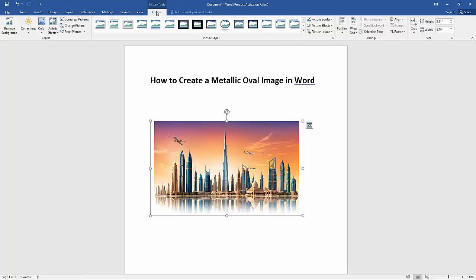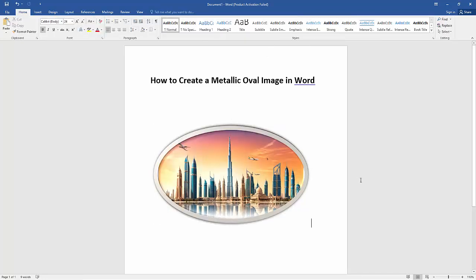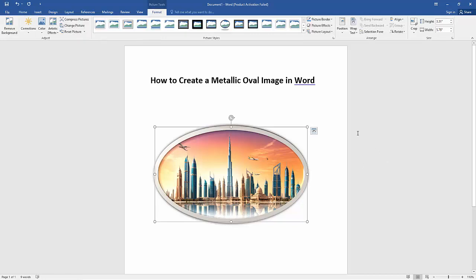Now go to the Picture Format option, then click on More, then click on Metal Oval. That is it. Now you can see we have created a metallic oval image very easily.